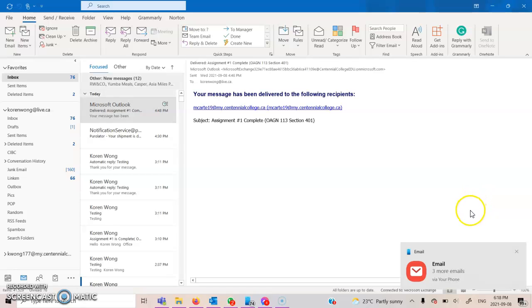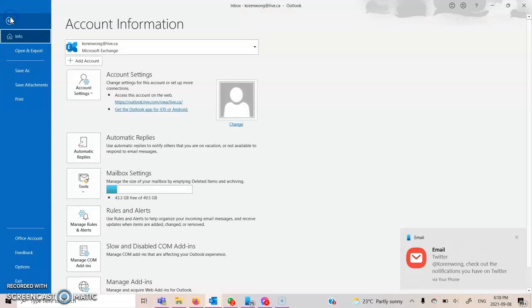And what I'm going to cover is managing the settings on your Outlook. How you would do that is first you go to File, and from File you can actually do automatic replies, and you can manage rules and alerts. All of that you can do in your Backstage.